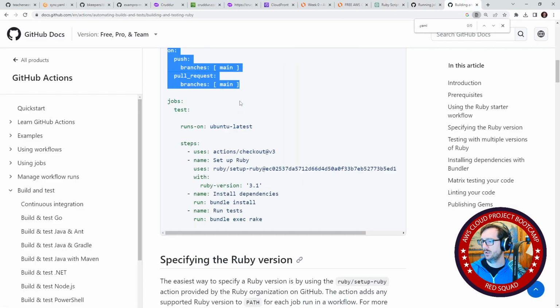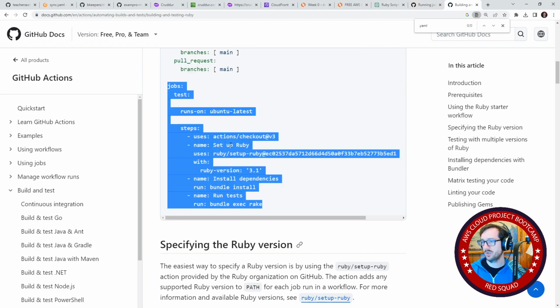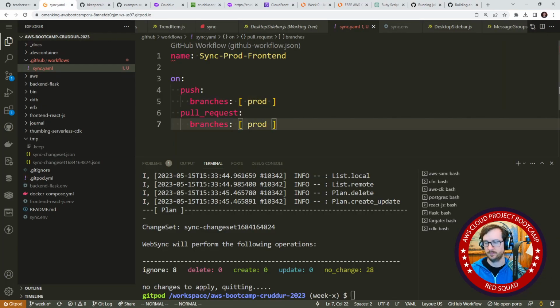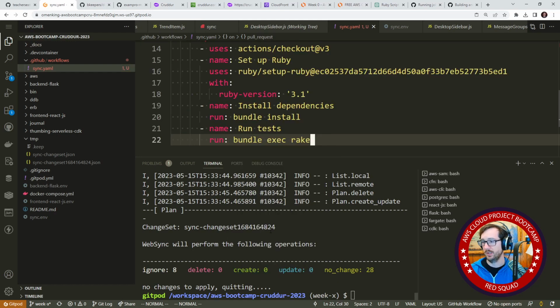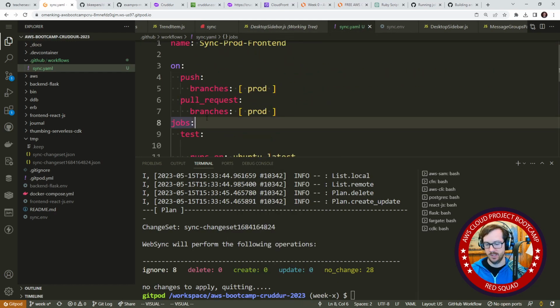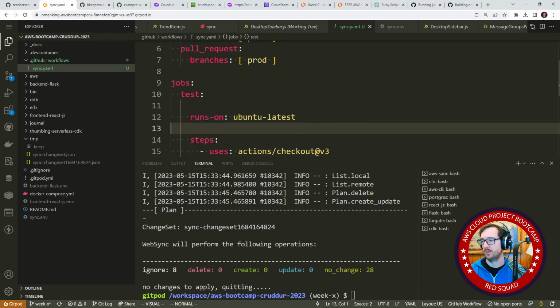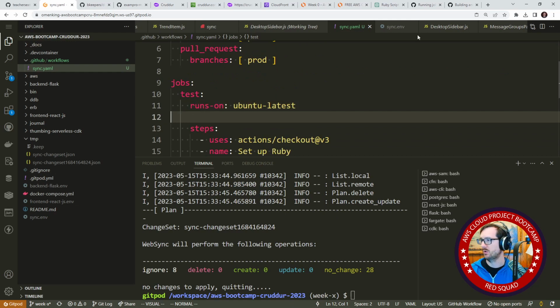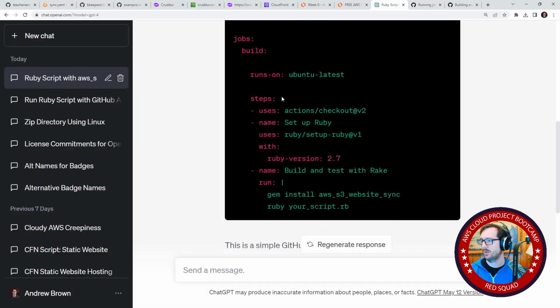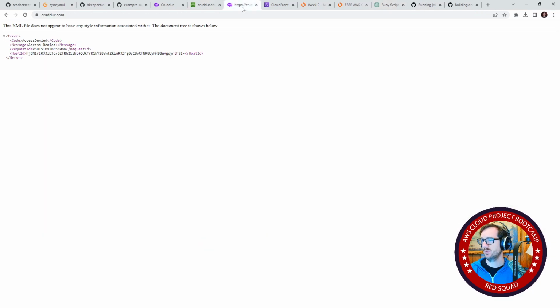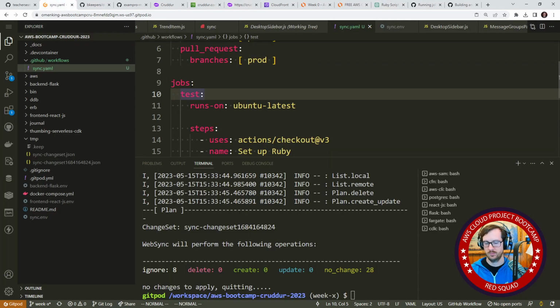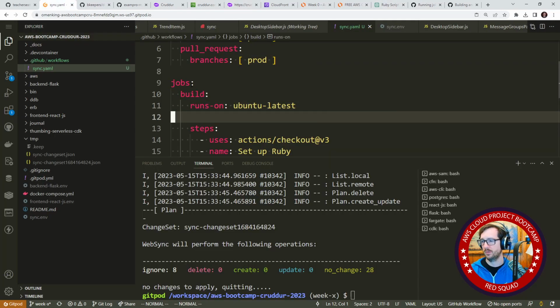We'll go over here. It wants to use Ubuntu, so we'll just go ahead and copy this. We'll bring this down here. And we'll go up a directory here. I'm not sure why it says test. Yeah, we want it to be build probably, because that's what it's doing. So go here and say build.